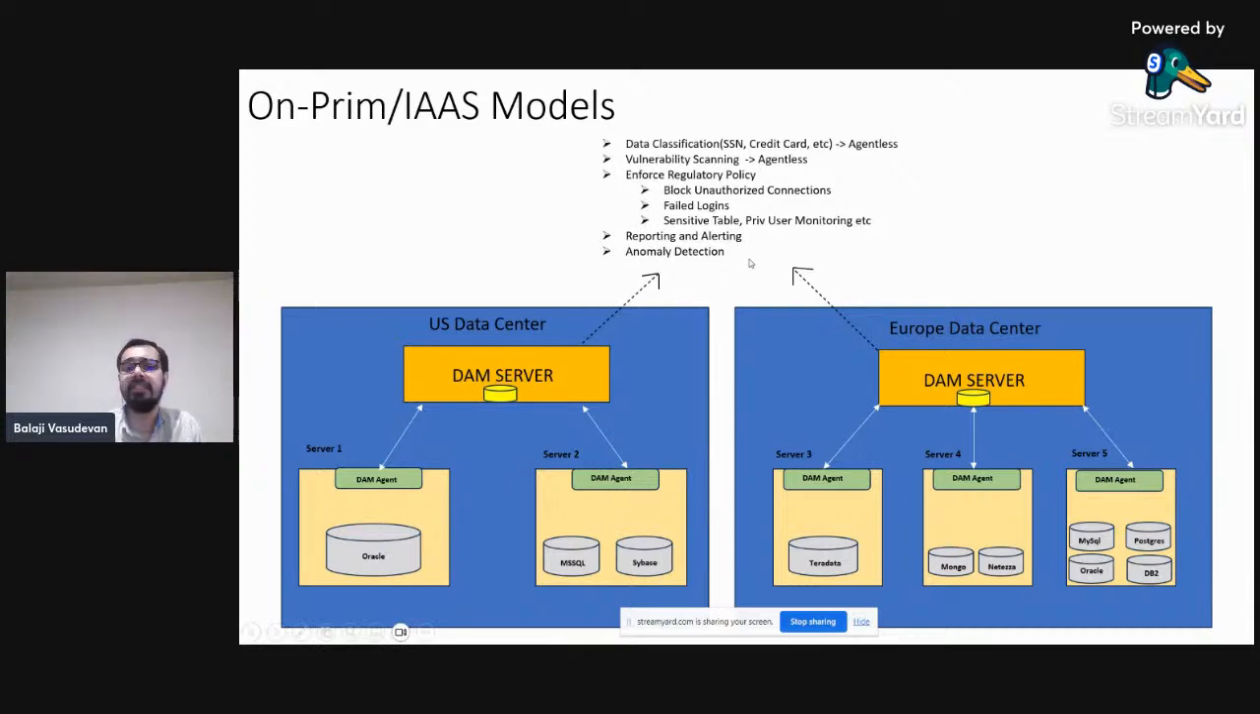The last thing is anomalies. The anomaly detection, as I said previously, is going to find some uncommon activities within your databases. Let's say there are supposed to be 500 transactions, but there are 5,000 or 50,000, or a user who never logged in is trying to log in. That kind of anomaly detection happens from this DAM server, and those are also getting audited.